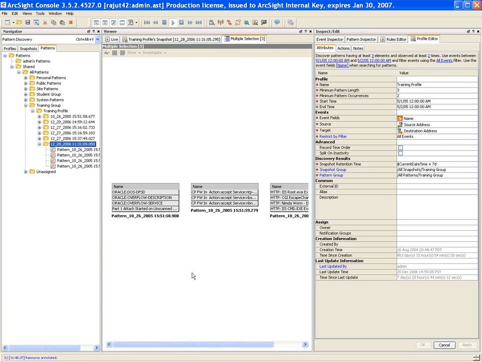So the idea is you create the profile, you run the profile against old events and look for patterns, and you take the patterns that you deem to be normal behavior in your network and convert those patterns, annotate them and close them. Once you close them, later on, let's say you run the same profile against other events, then it actually detects all the patterns. They may be old patterns and new patterns.